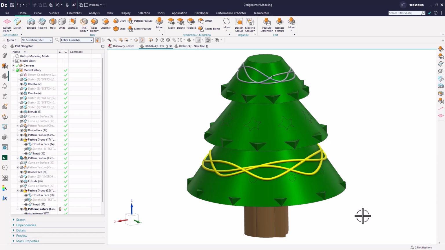Today we're going to be exploring how to leverage patterns within your CAD designs. The Pattern Feature tool allows you to efficiently duplicate existing features or bodies throughout your models. Rather than individually creating numerous identical elements like holes, ribs, or cutouts, the Pattern Feature tool enables you to define a single instance and then replicate it.